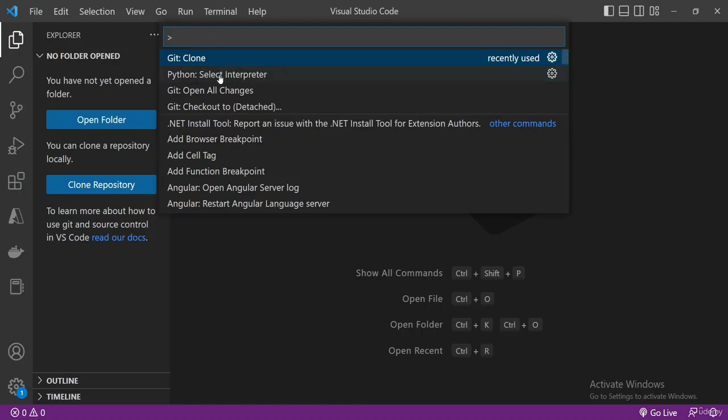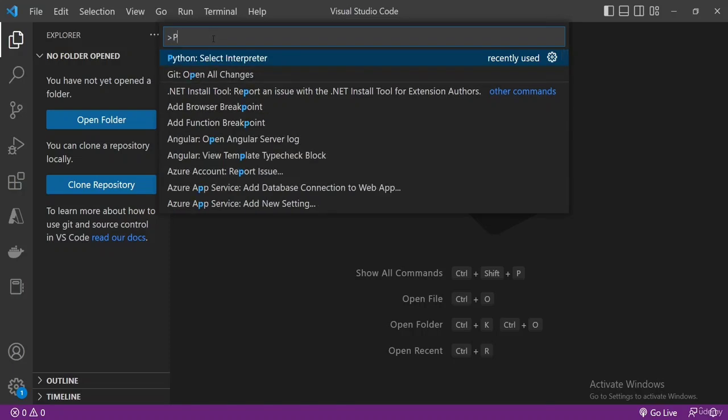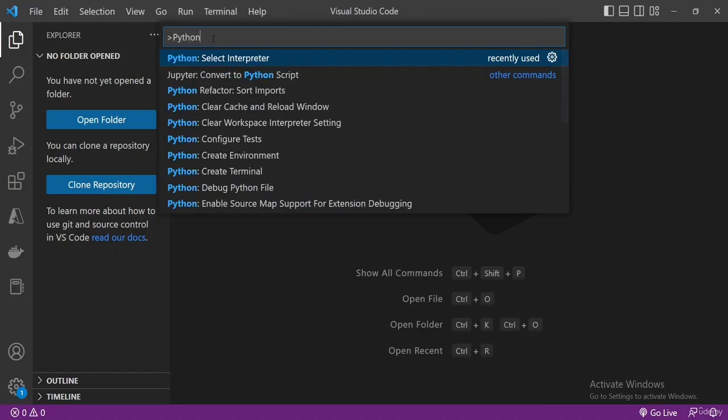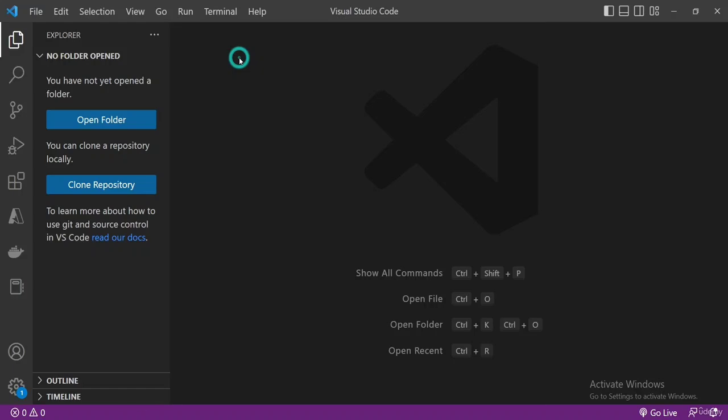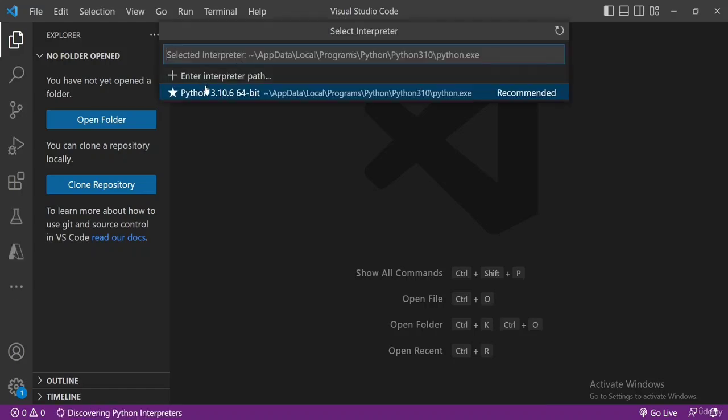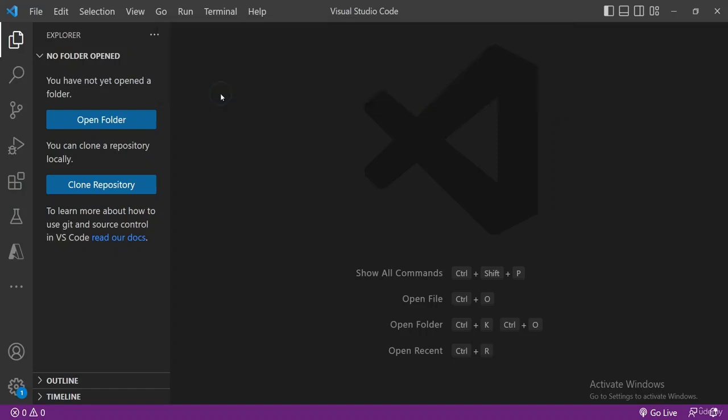It will be showing me like this here, but it will not be in your case. You have to just search for Python and go for Select Interpreter. When you click on it, it will be Python 3.10 or whatever Python version you have installed in your system. Just select that interpreter. Once it is done, you are now ready to start with the Python coding.